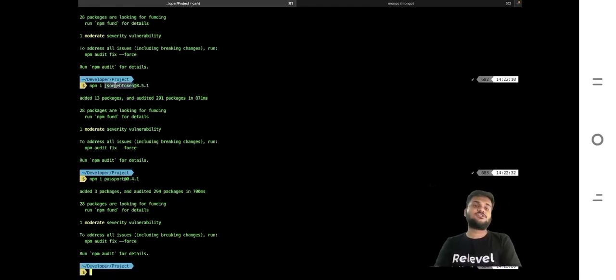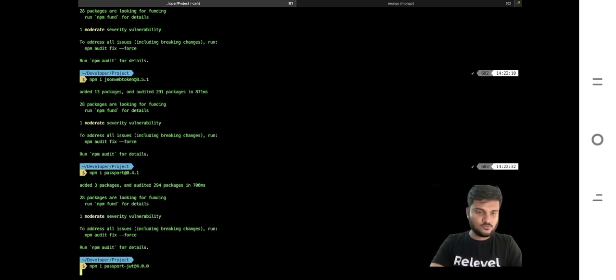Also, I didn't tell you about JSON Web Token, so we'll be using the JWT mechanism in order to authenticate our API. So every time we log in, we'll get a JWT token, and then using that token every time we are going to authenticate the user. Apart from that, for using this JWT based authentication system in Passport, we need to install Passport JWT, and we'll be using the version 4.0.0.